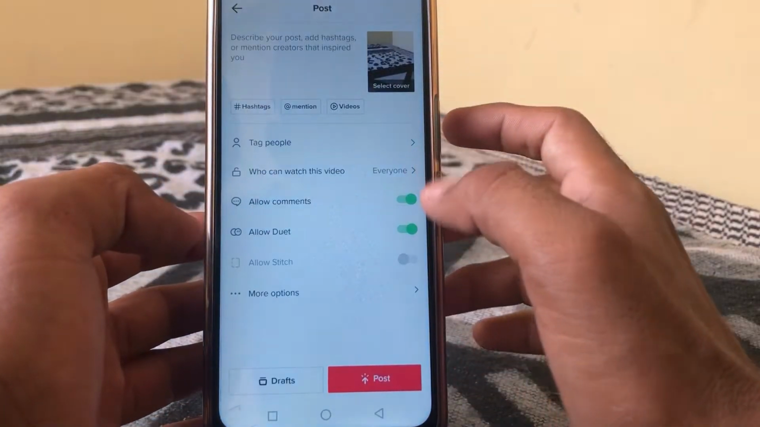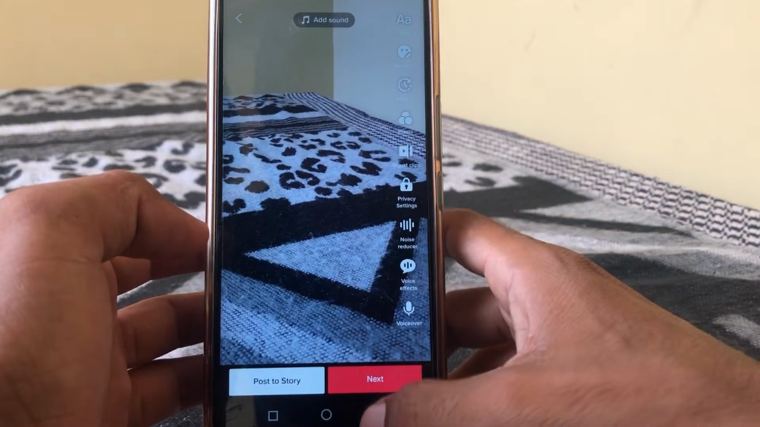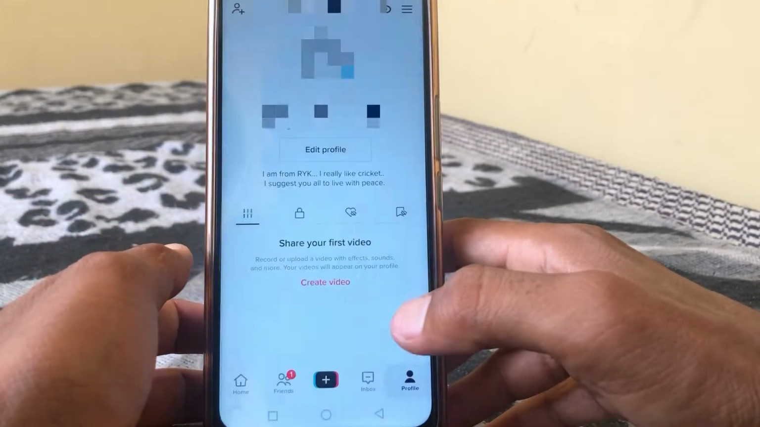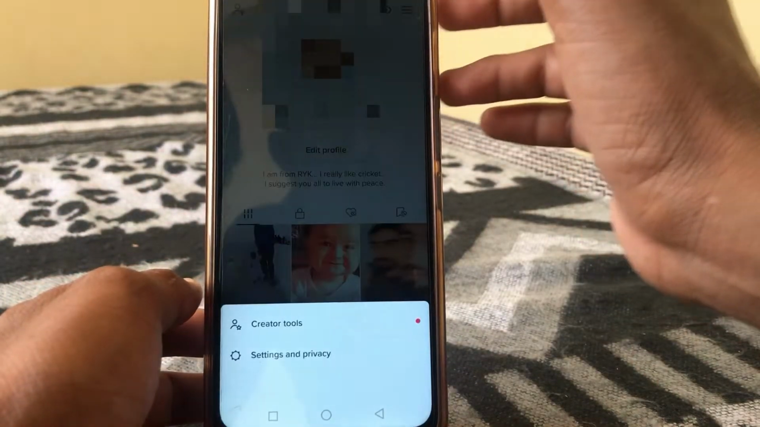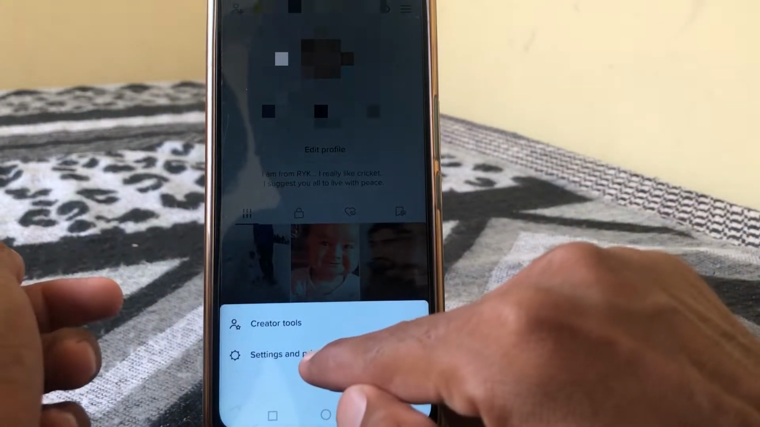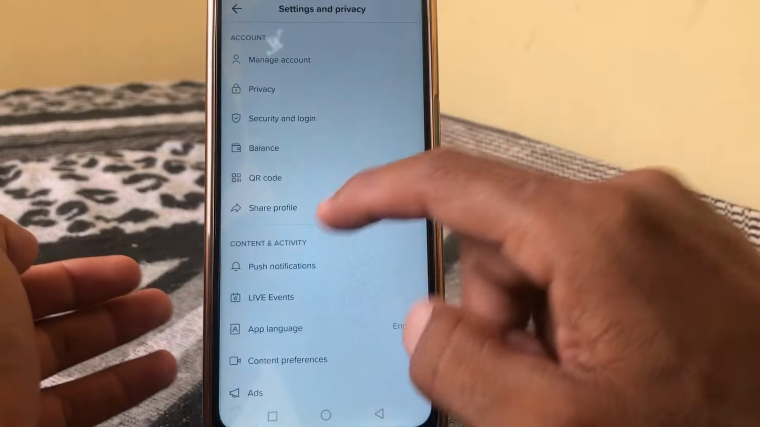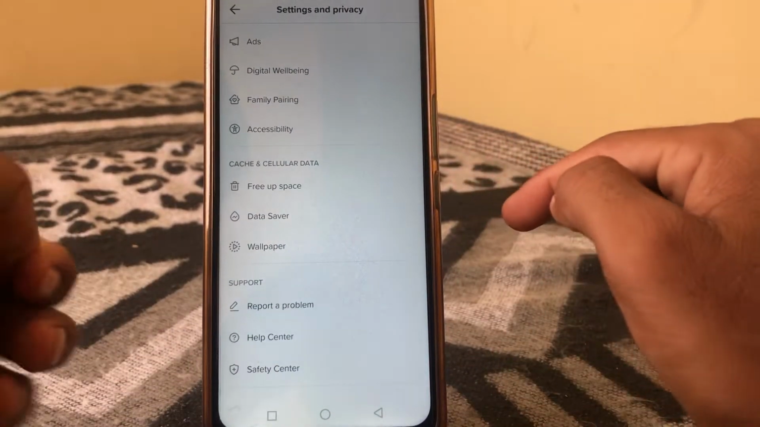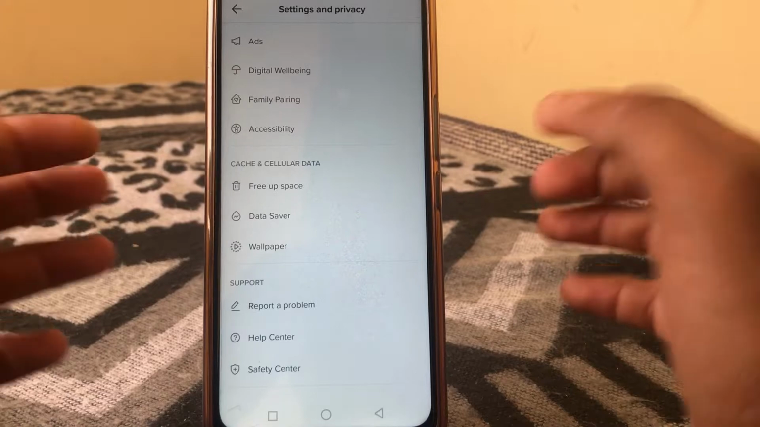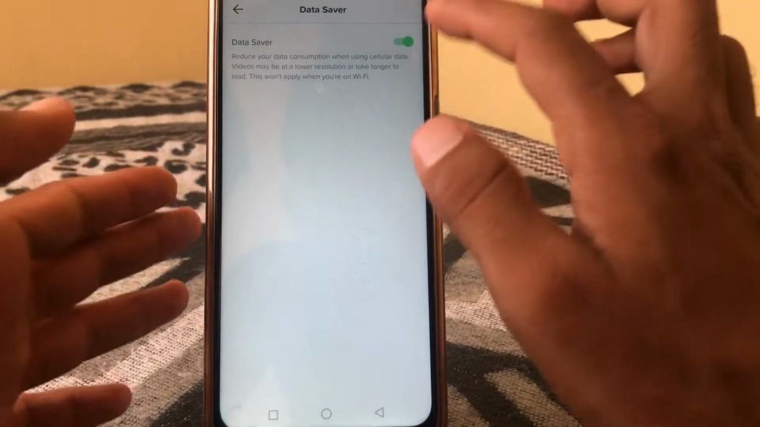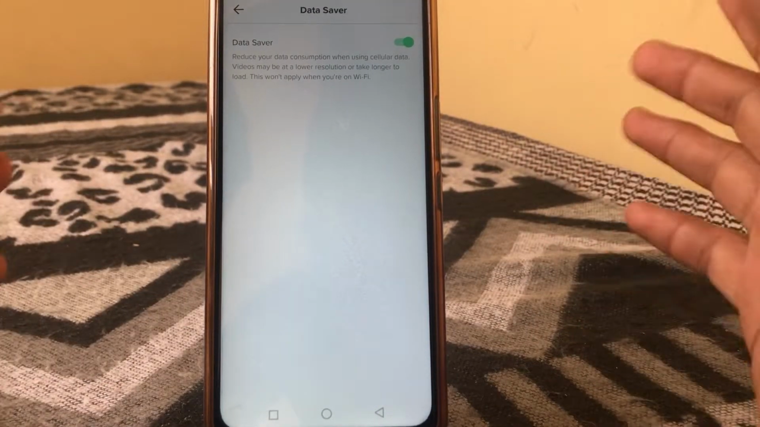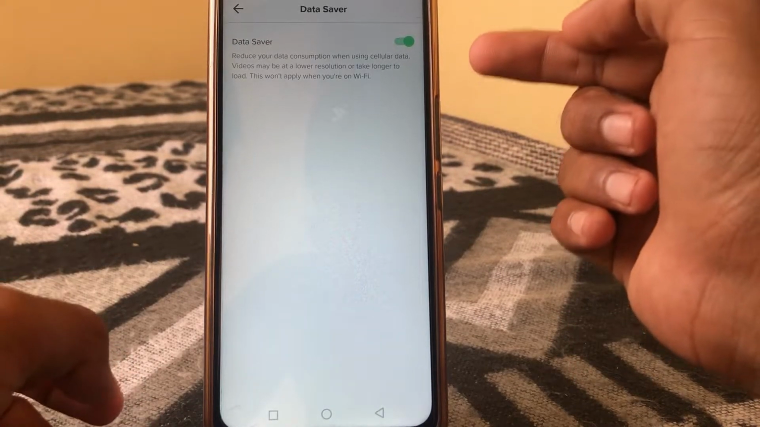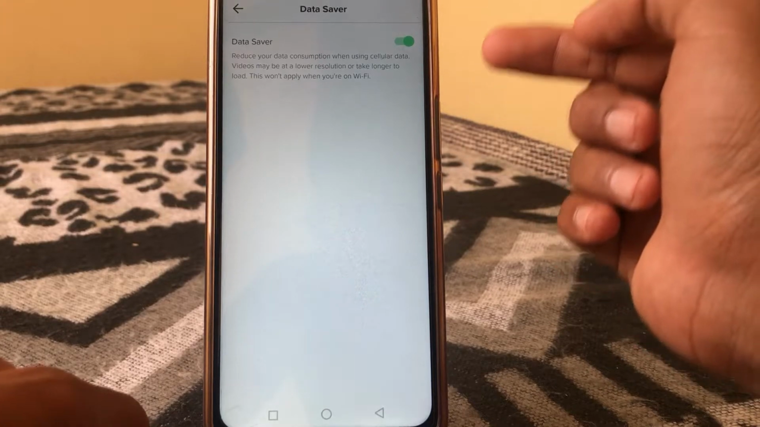Open TikTok again. And then let me tell you that what you have to do is just simply tap on your profile, and then tap on the three lines here, and then tap on settings and privacy, and then scroll down, and you can see here is the main reason. You can see here is the option of data saver. It's turned on. So you can see here, it reduces your data consumption when using cellular data.